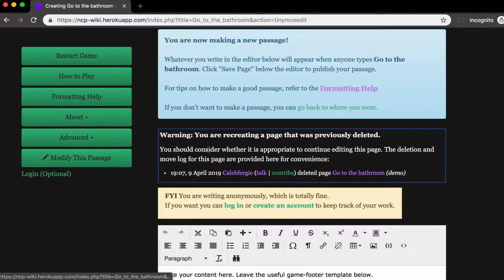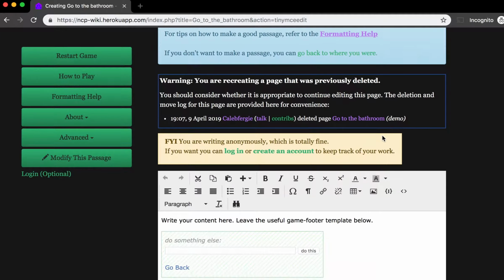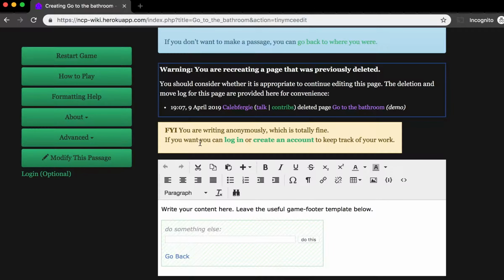You can also see there's a warning about recreating a page that was previously deleted. It's just because this is not the first time I'm trying to record this. Finally, you can see a warning about writing anonymously. You can log in and create an account if you want, but as it says, it's totally fine not to. Feel free to be as anonymous as you want throughout playing the game.